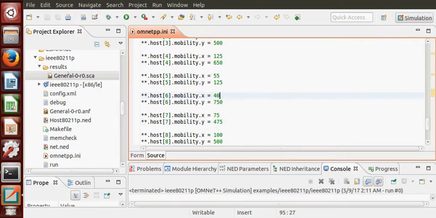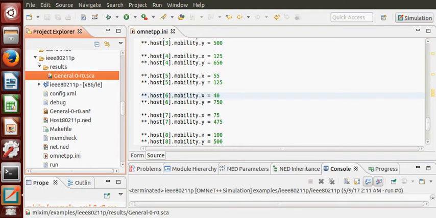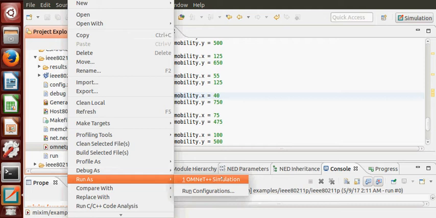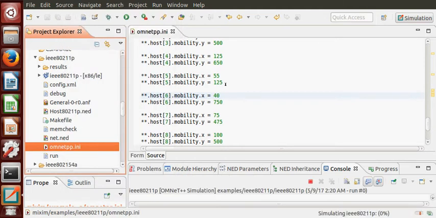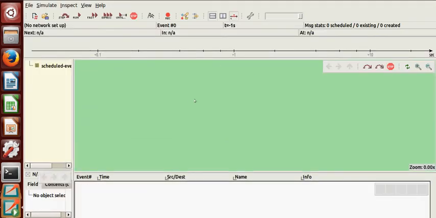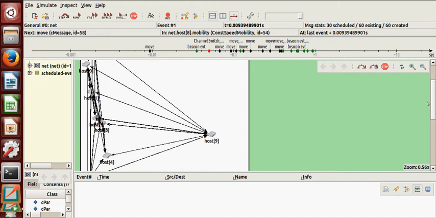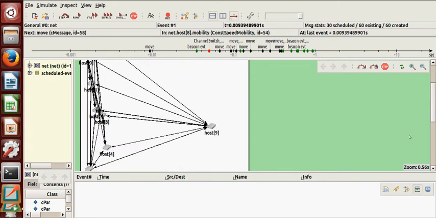Now that is the old one, just leave this one. So now run the simulation again. Run as simulation. It will take time. Yeah, here we go. So you can see the diagram. Okay, let's start with the normal one.